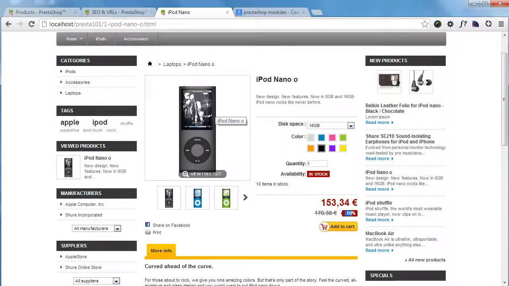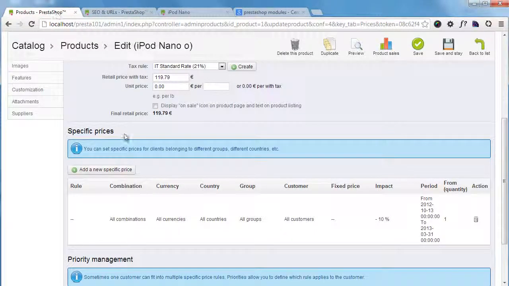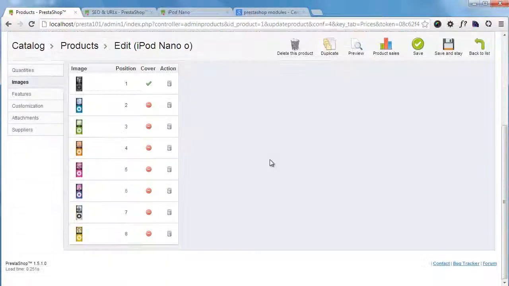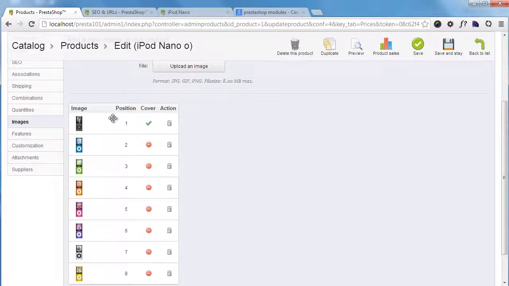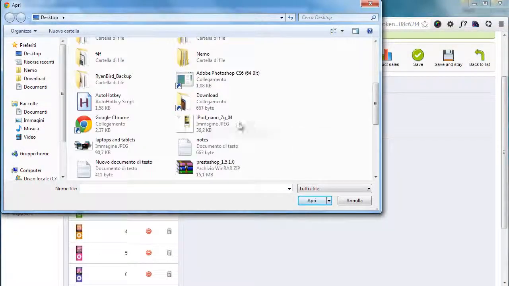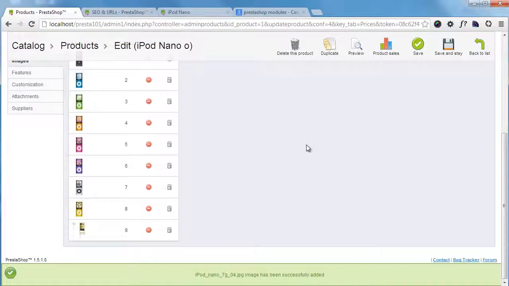Now, why don't we change the image for the iPod Nano? This is a bit outdated because now, at the time of this recording, I think the most up-to-date iPod Nano is the 7G or something like that. So let's go ahead and change the image. I will go back to the product page in back office, images, and you can see all this set of images set for this product. I will go ahead and upload a new one. I will choose this one I prepared before, and done.